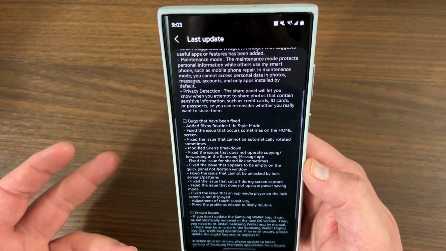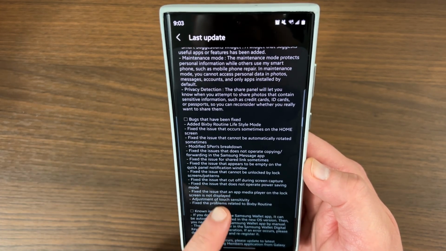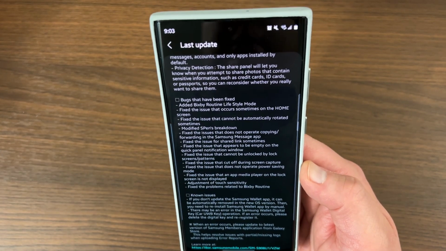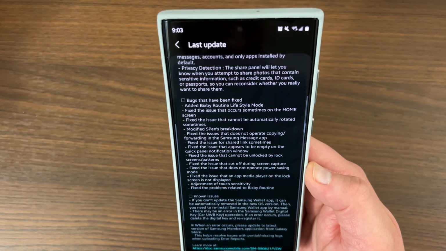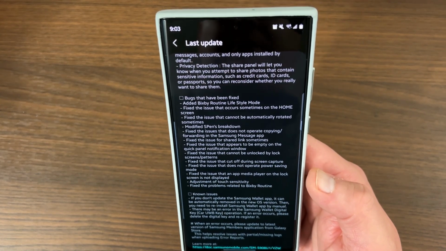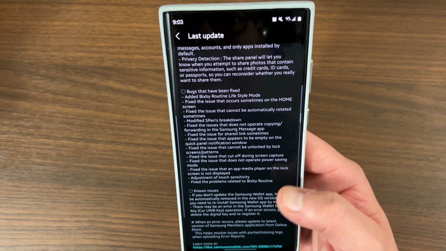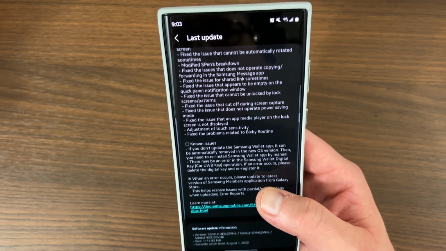Unlock by screen patterns wasn't working for some people. Screen captures were being cut off in certain places. They fixed the issue where the media player on the lock screen was not displayed. I did have that issue intermittently. Touch sensitivity issues, I did have a little bit of that as well, although not any huge ones.